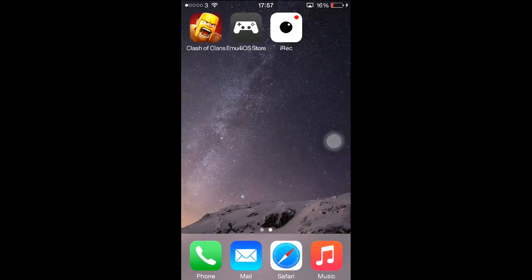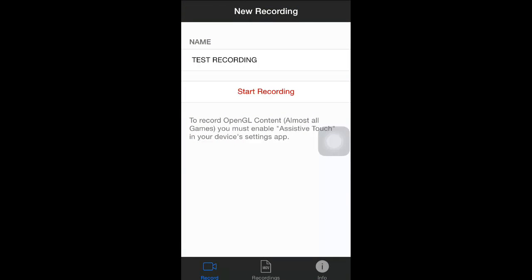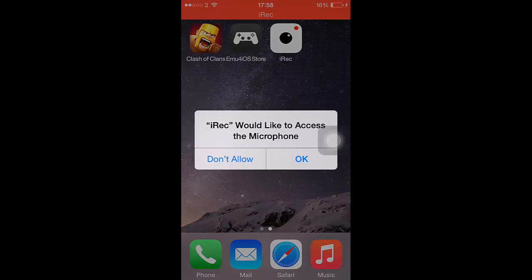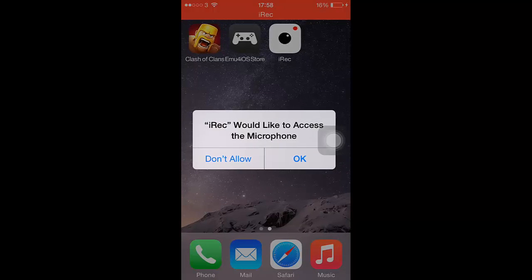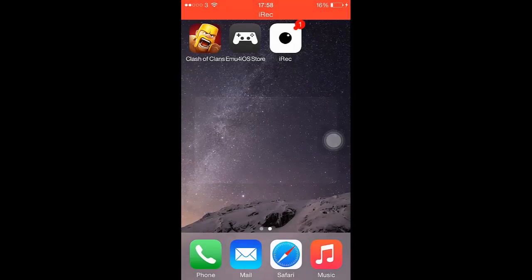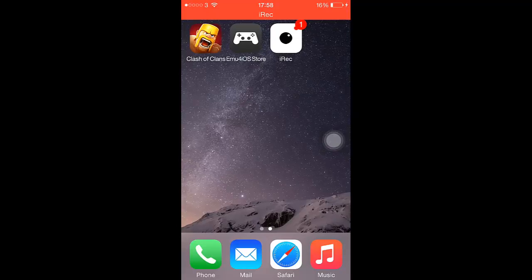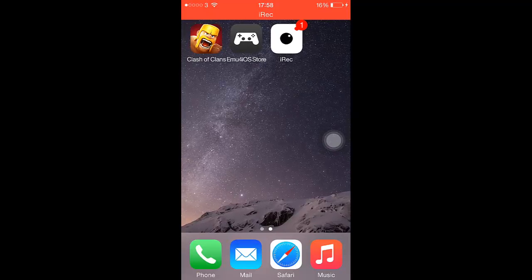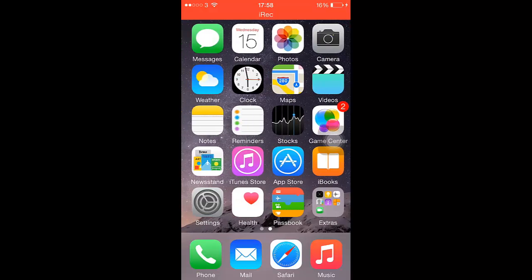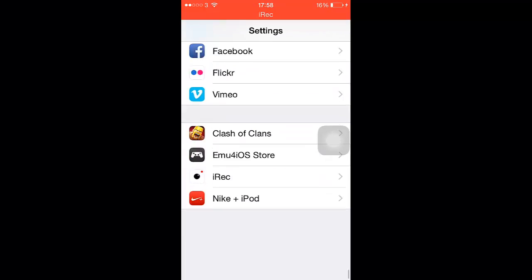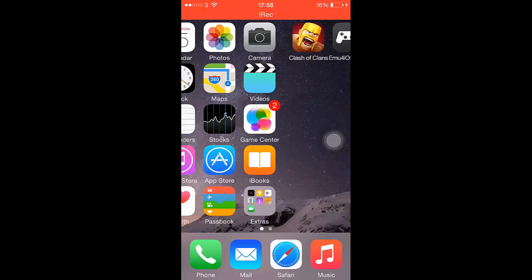So that's the settings. Once we open it, we're going to start recording, test recording, and that should pop up. Would you like to access the microphone? Just click OK for all of them and you'll get a little notification. And basically the recording has started. And you can just muck around. You know, there's no lag, it's pretty smooth. And just flick through things. And we go back into iRec.